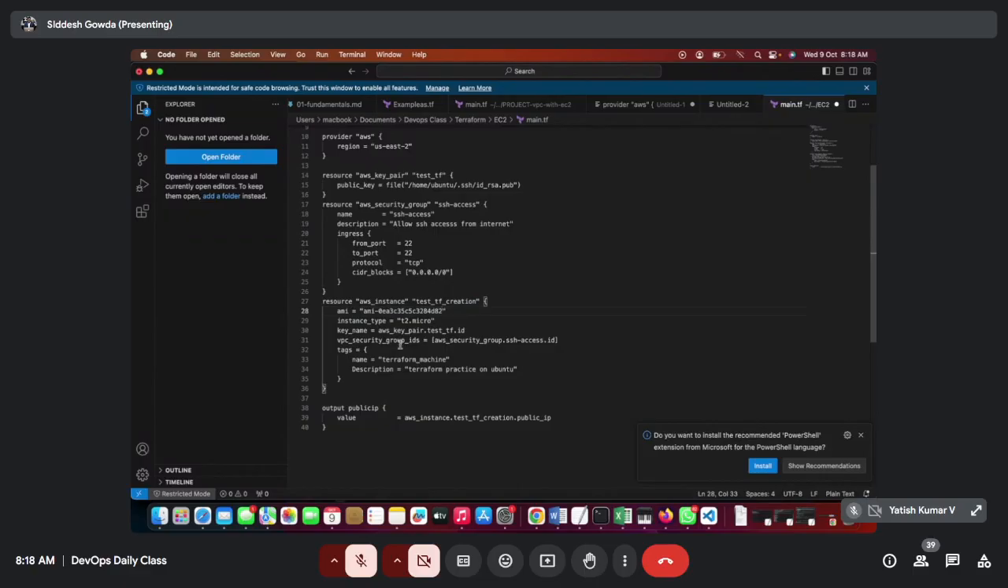And then t2.micro, key pair. See, the key name, they took from here: AWS slash home slash Ubuntu and then id_rsa.pub. Otherwise we can provide it in this way as well. Let's see, I'll try one more.